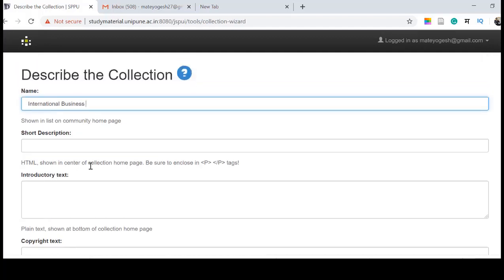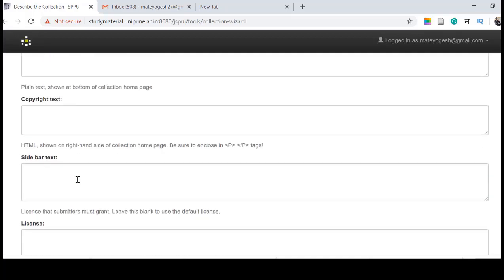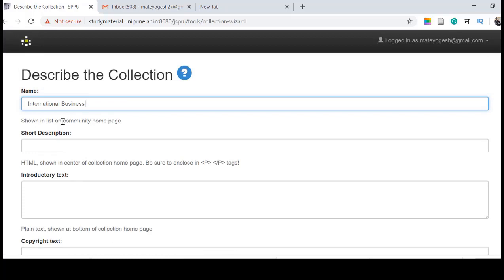I can give a short description of it. If I want any introductory text regarding this subject, I will put it here. I will give some description about this collection, which type of collection, on which subject this collection I have made. I will go down a little bit.